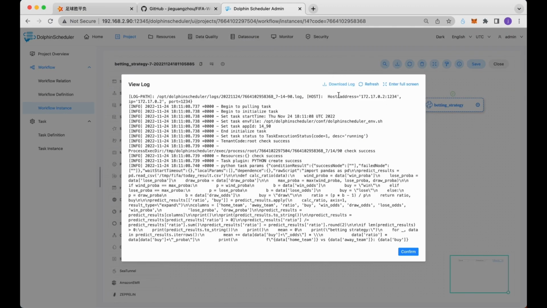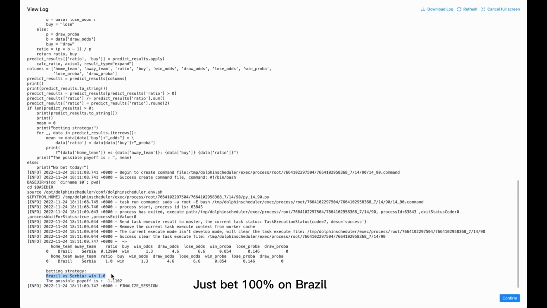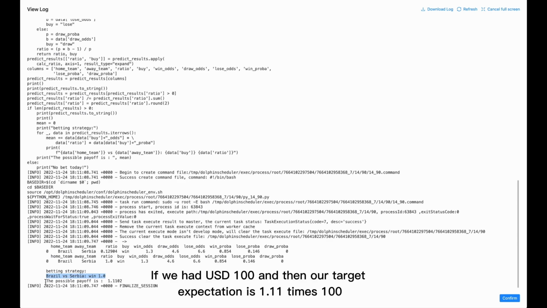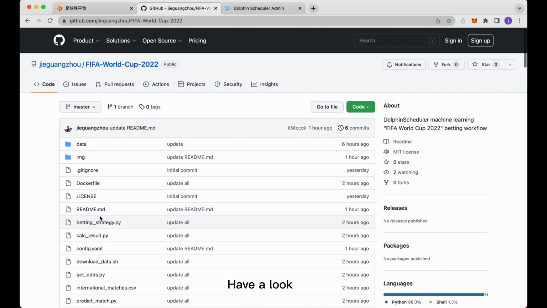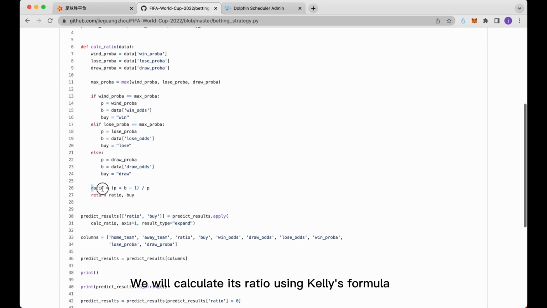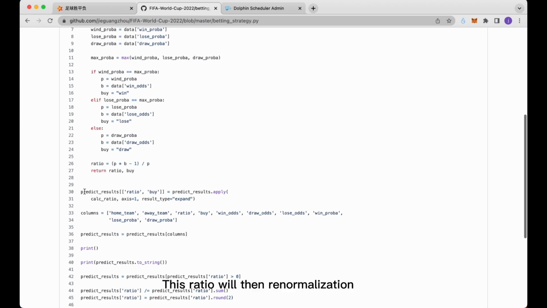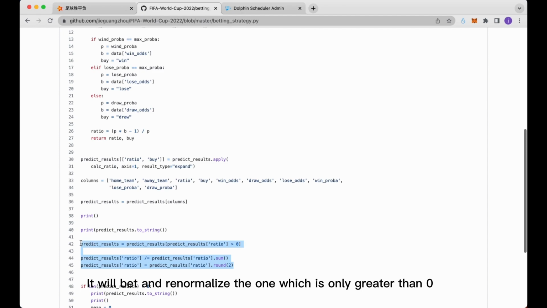Let's look at the betting results. Just bet 100% on Brazil. If we had 100 United States dollars, then our target expectation is 1.11 times 100. The betting strategy will be calculated according to the Kelly formula. Have a look. We will calculate its ratio using Kelly's formula. This ratio will then be renormalized. It will bet on and renormalize only the ones which are greater than 0.